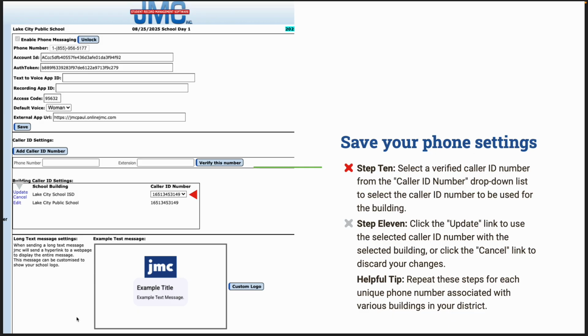Step 11, click the update link to use the selected caller ID number with the selected building, or click the cancel link to discard your changes. Helpful tip, repeat these steps for each unique phone number associated with various buildings in your district.